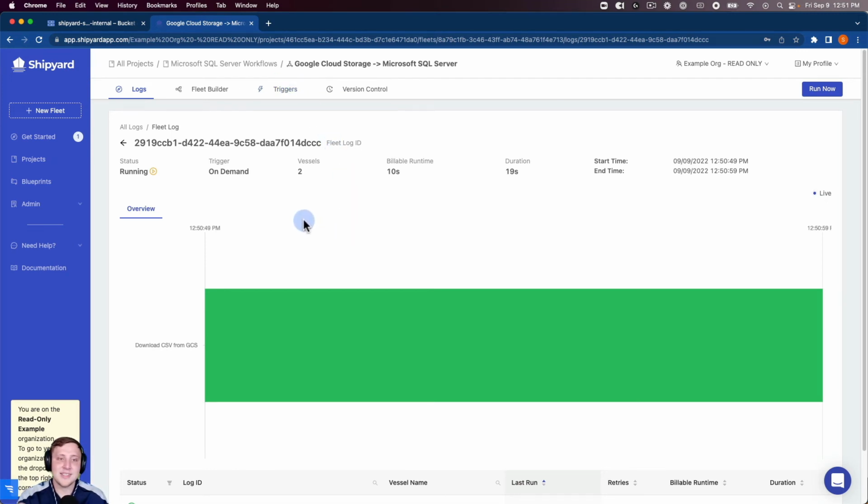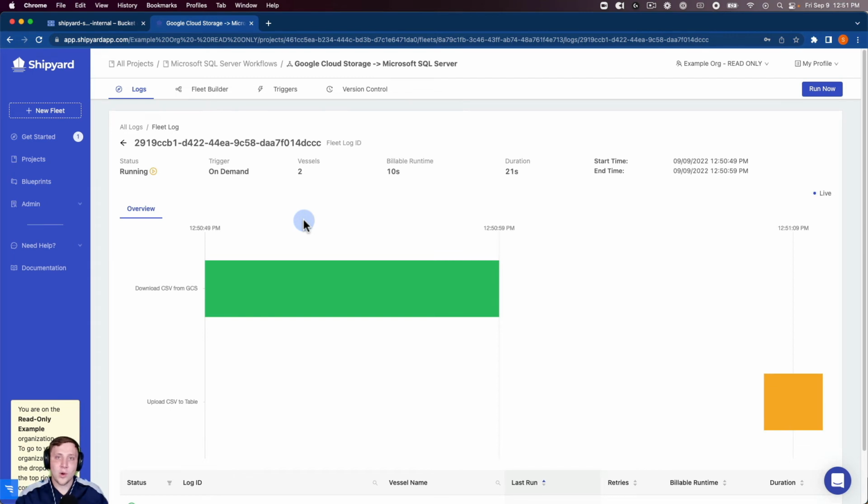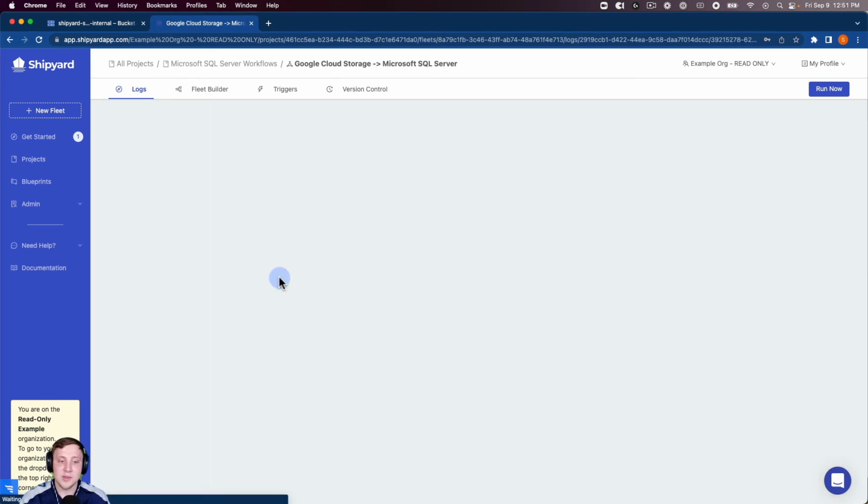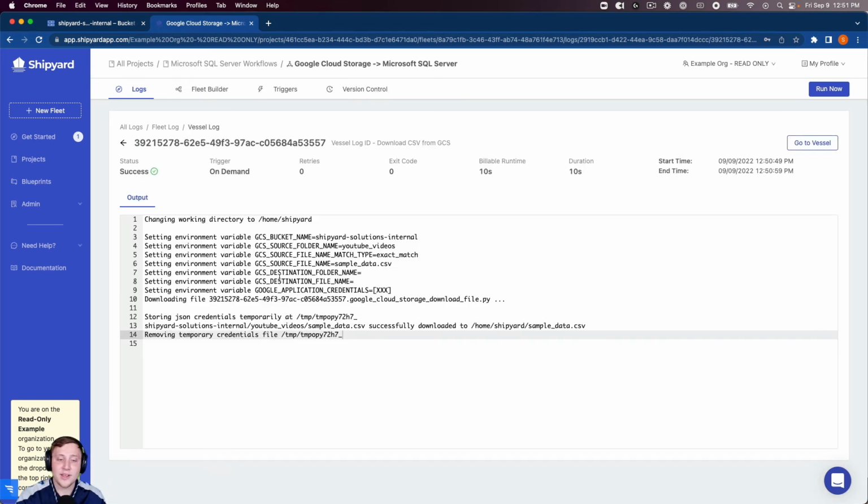You can see inside of our fleet log here, this is where it takes you on an on-demand run, where you can monitor the run in real time. You can see our Gantt chart here shows our first vessel has already started and completed. If I click into that, it's going to show you the Python output from that run. You can see all the inputs that we put in here, as well as the password being hidden so that someone can't just pop into your logs and see your password in plain text. But you can also see that sample data.csv was successfully downloaded to be sample data inside of Shipyard.